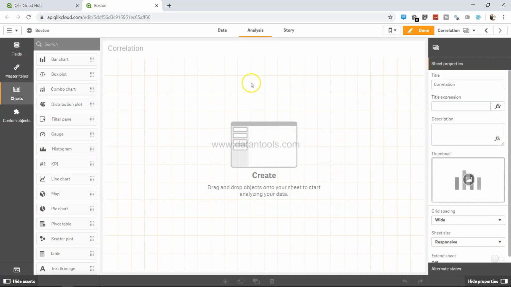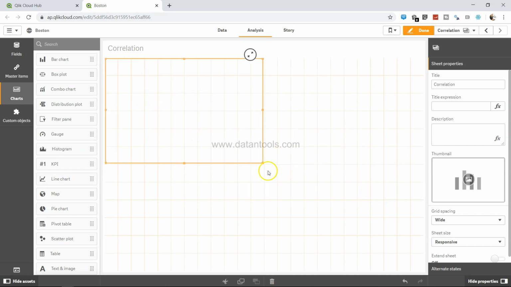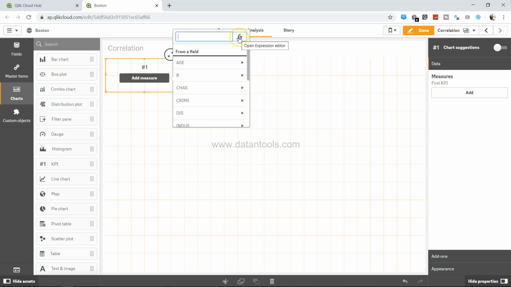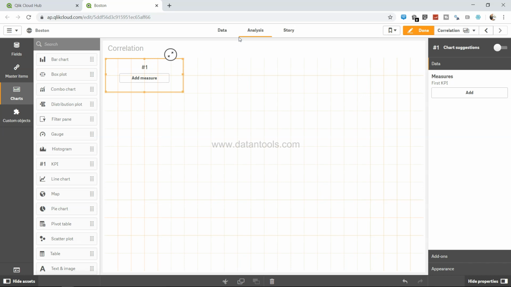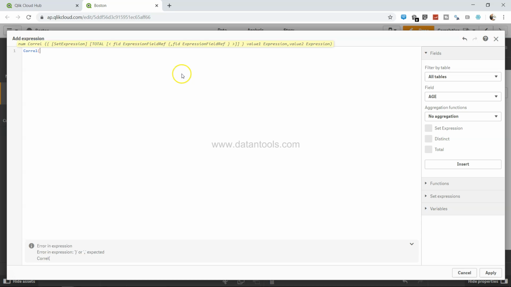So we will identify the correlation, and we will take the KPI because this will be a number, right? I will just keep it like this, and I need to click on add measure, and I will go into the expression editor, because this will be helpful to explain how you can. So correl is the function, correlation. As you can see, what it needs is basically the two values, value 1 expression and value 2 expression as a default, along with the set analysis, which we are not doing right now.